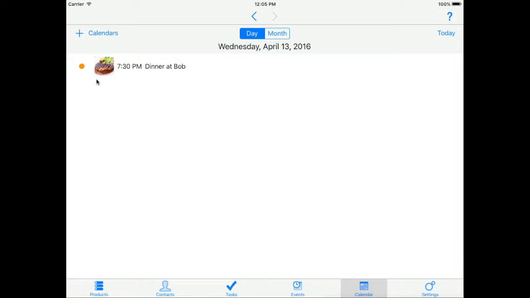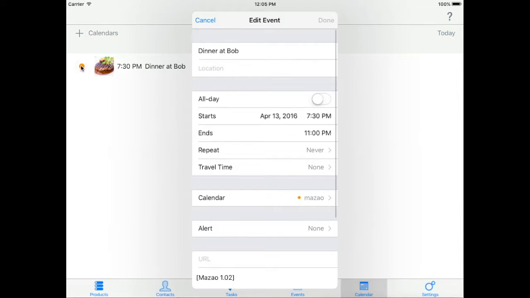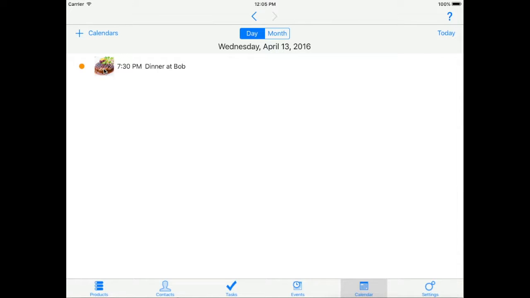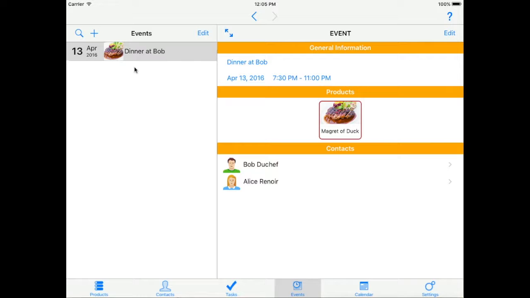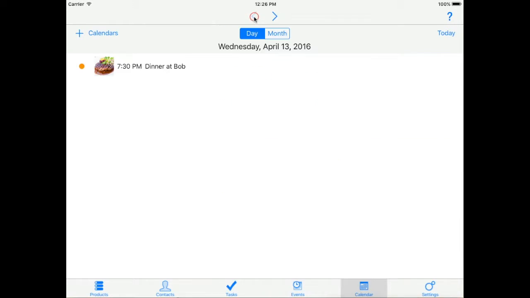The orange dot indicates that this is an event. If I click on it, it allows me to edit the iOS calendar information. If I click on the picture or the title of the event, I go to the Mazao event object. Let's use the navigation button to return to the day view.